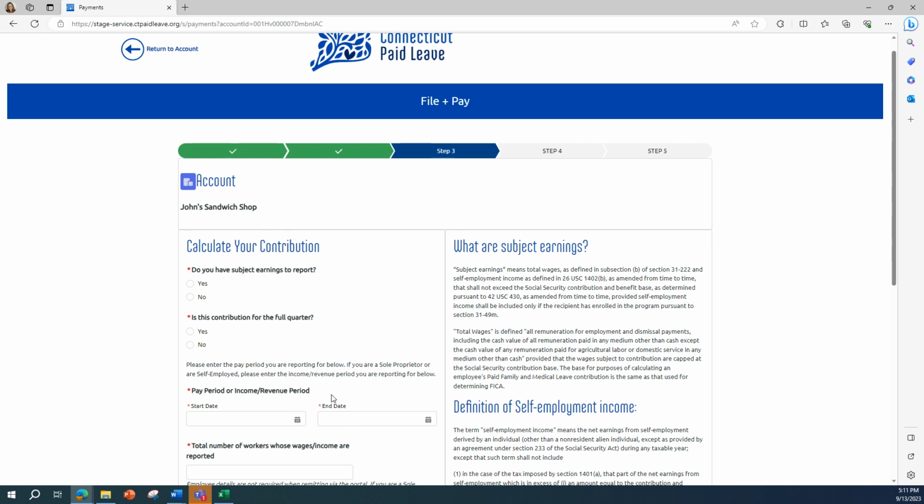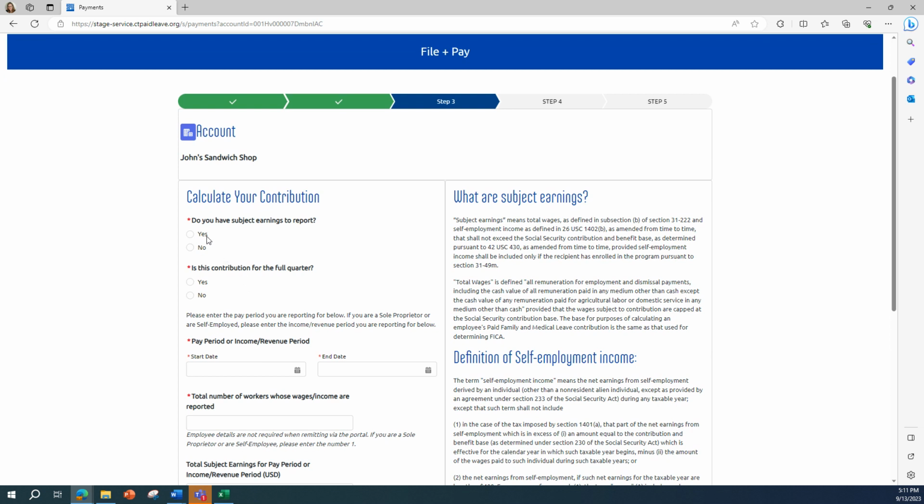In step 3, I will calculate my contribution amount. First, select the answer to the question, do you have subject earnings to report? Yes or no. If you are unsure of what subject earnings means, please read the text to the right of the screen. Now answer yes or no to the question, is this contribution for the full quarter? If you select yes, the start and end dates for the pay period will be automatically filled in. If you select no, you will need to enter the dates covered by this filing.